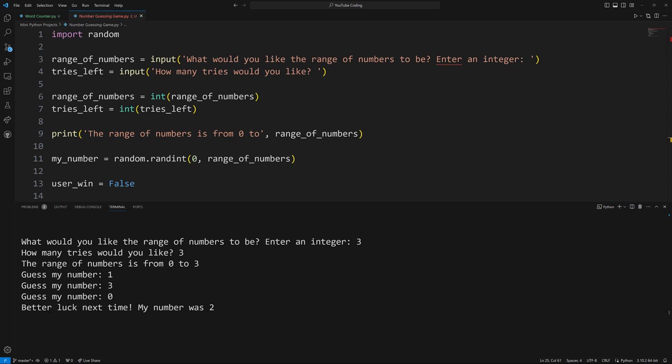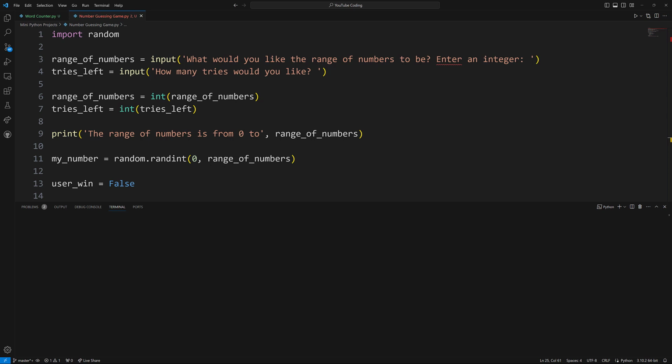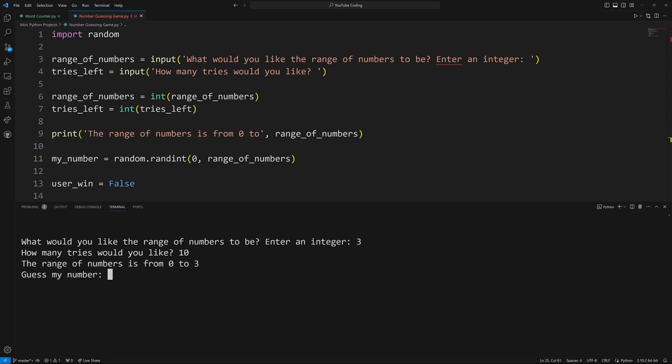Actually, I'm going to clear. Now we could try again. And this time I can cheat by saying we have a range of 3, but I get 10 tries. So now I get to choose, and I get to demonstrate what happens when the user wins. You just go 0, 1, oh, and I won. So good job. And you know that the number was 1. So that is how this game works.